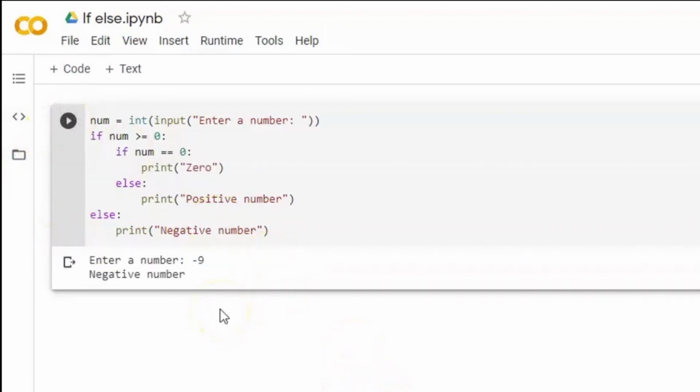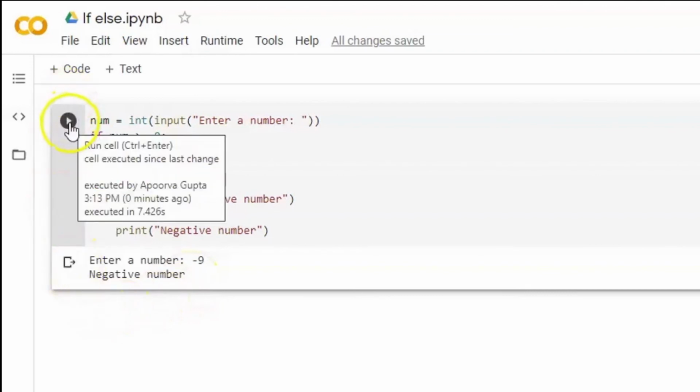Now here it says negative number because the first condition, which is the first if here, that num is greater than or equals to 0, is false because minus 9 is not greater than 0. Hence, this entire if block gets skipped and the consequent else gets executed. The consequent else has the statement of printing negative number, and hence we see that negative number gets printed on the screen. Now let's try with another example.